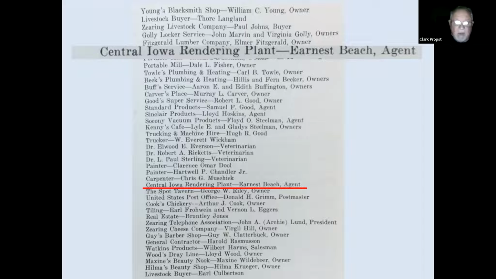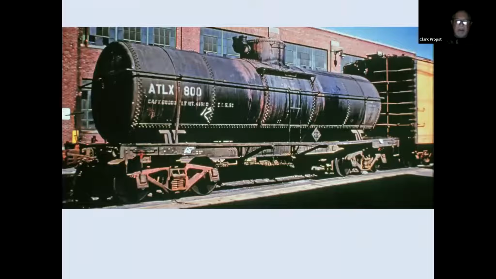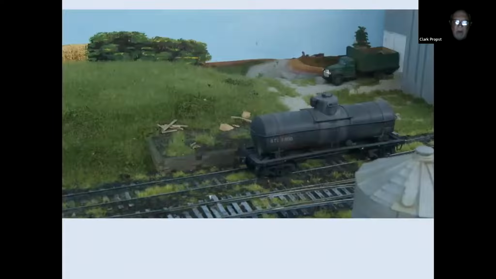And at Ziering, Central Iowa Rendering Plant, you could have a tank car. This was an armor tank car that was left over from the armor plant on my other railroad. And we use it for the rendering people to bring in truckloads of grease from leftovers from the animals to fill the car. Box cars would be loaded with hides, but they'd have to be designated hide cars.